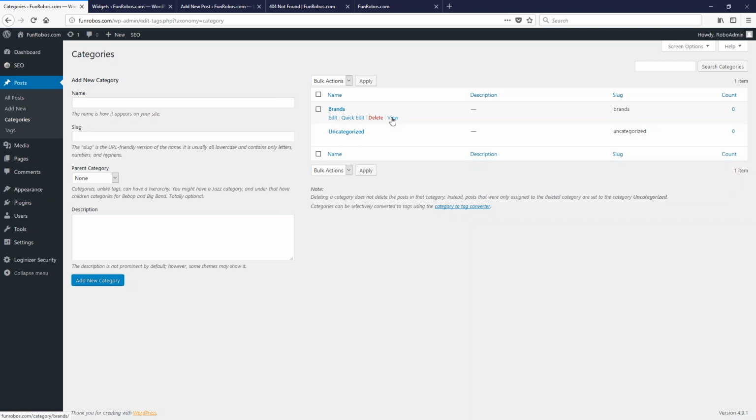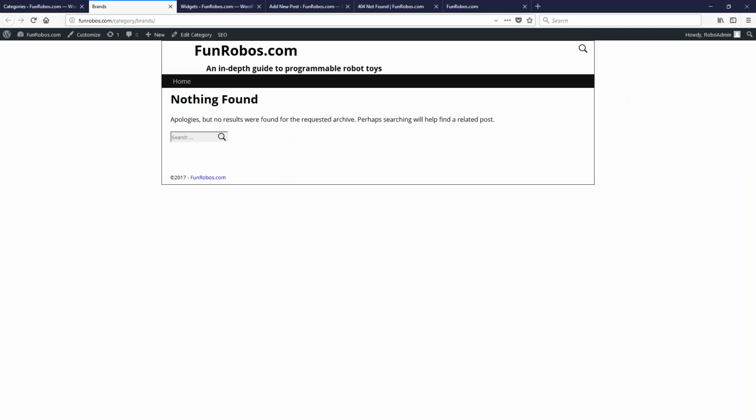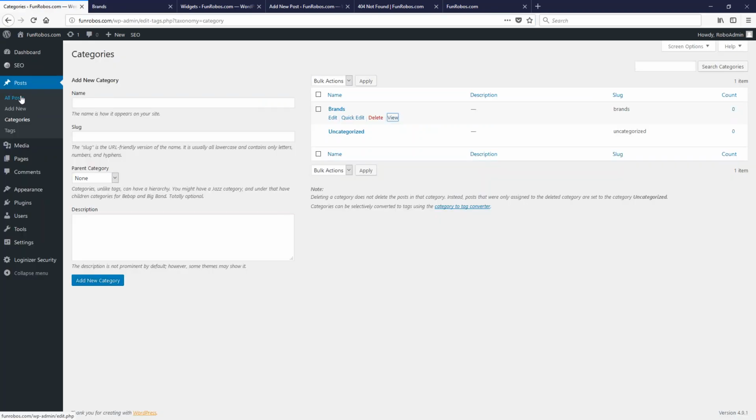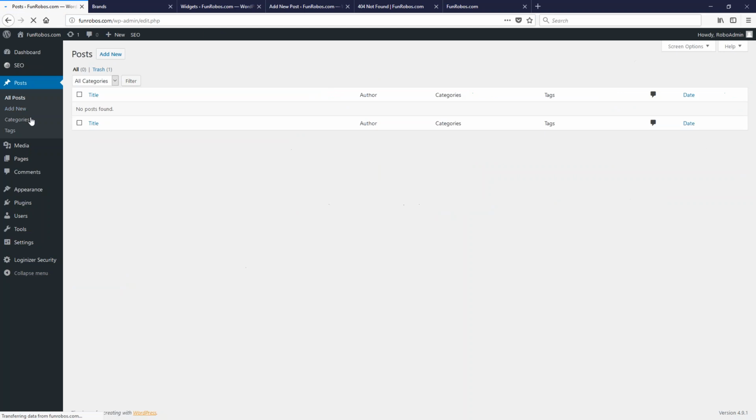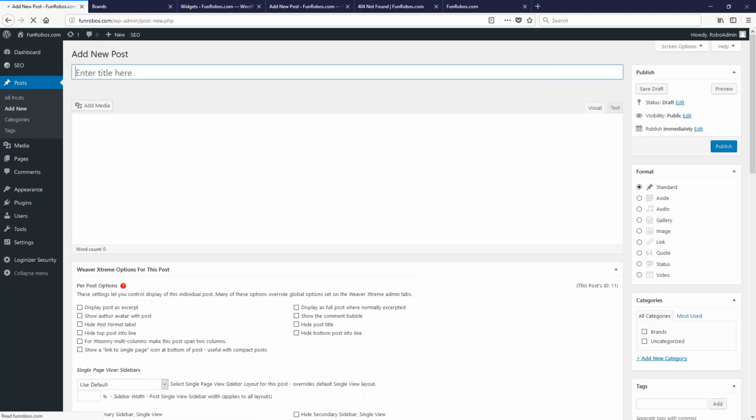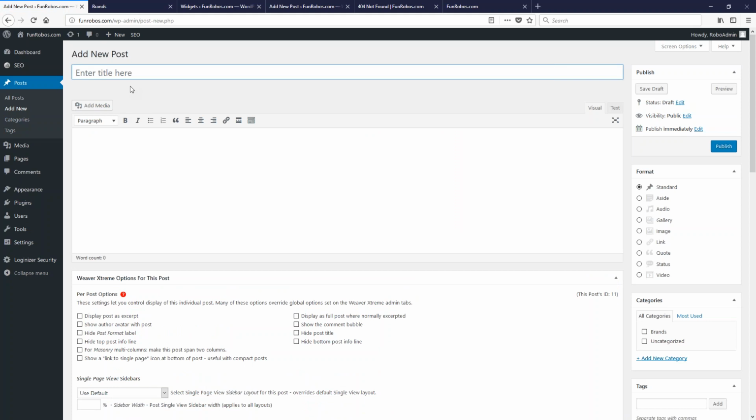Now what this does is it creates a new page on my site. This is the brands page. You can see it says category and then it says brands and then it displays this page. But there's nothing actually in my brands page yet. To put something there, I would have to create a new post and then sort that post into that particular category.